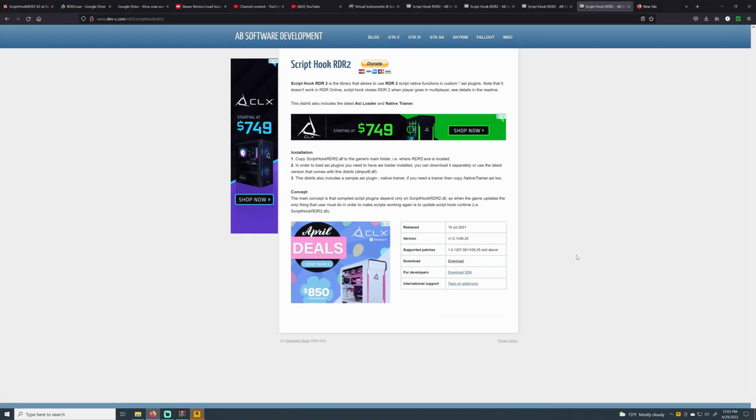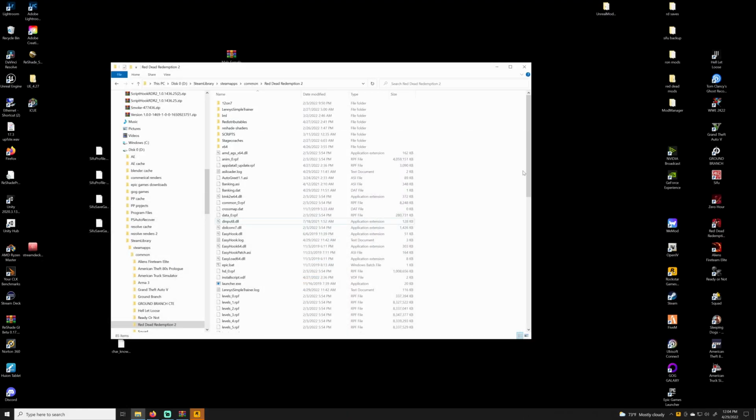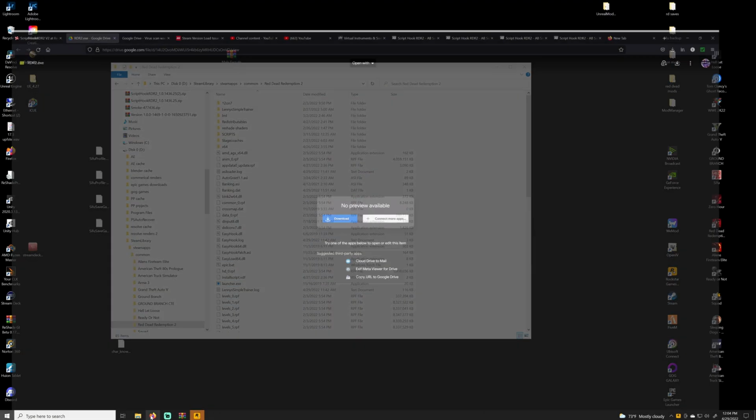Now, I have a link below for this file. We need to download the original EXE from the previous version. You'll have the Google Drive link in my comments below. Click that link, click download, and you simply want to replace the EXE.